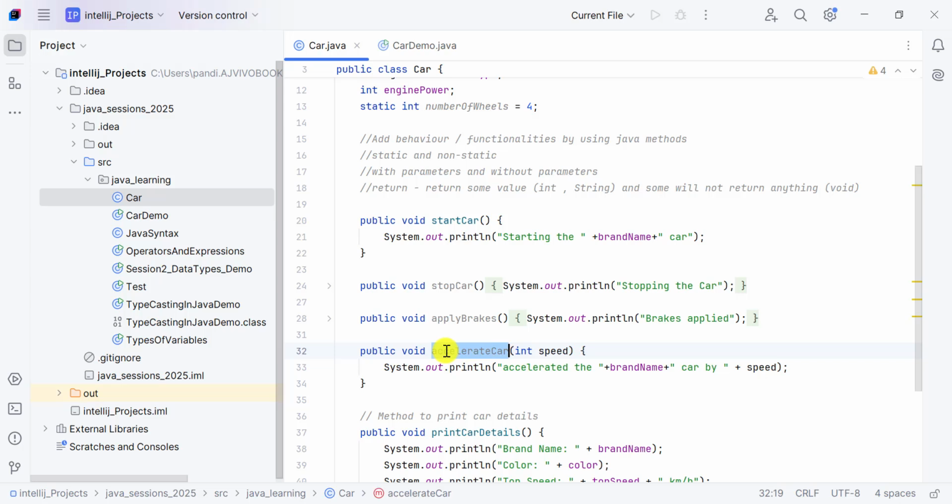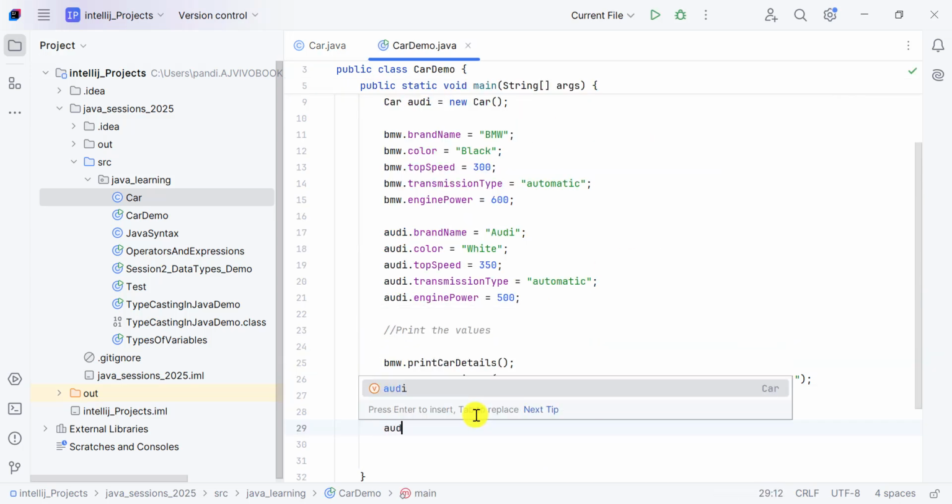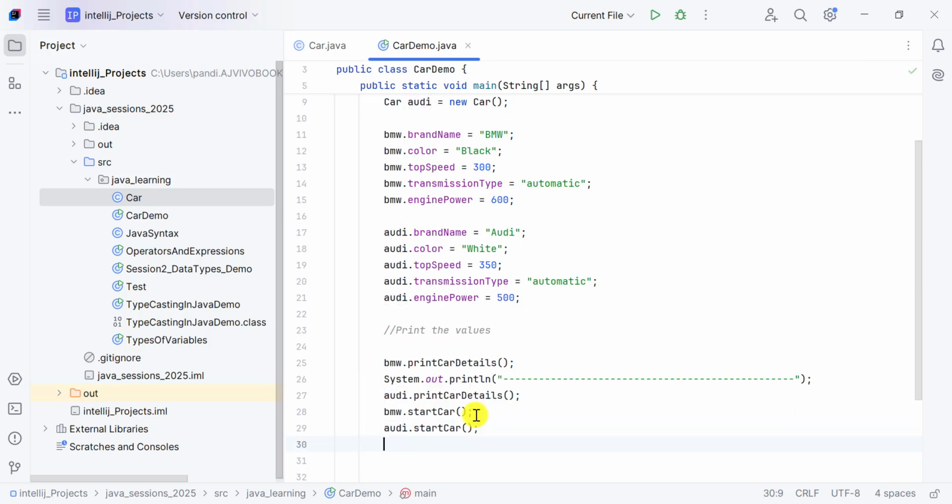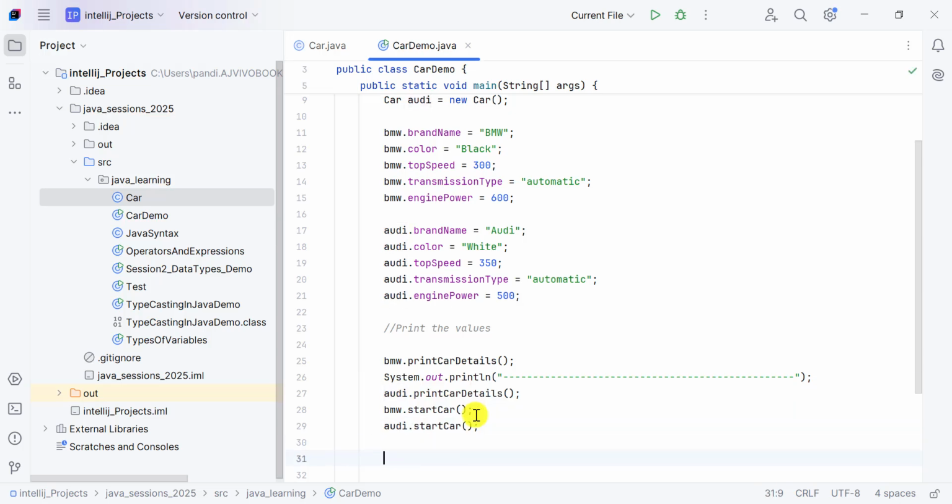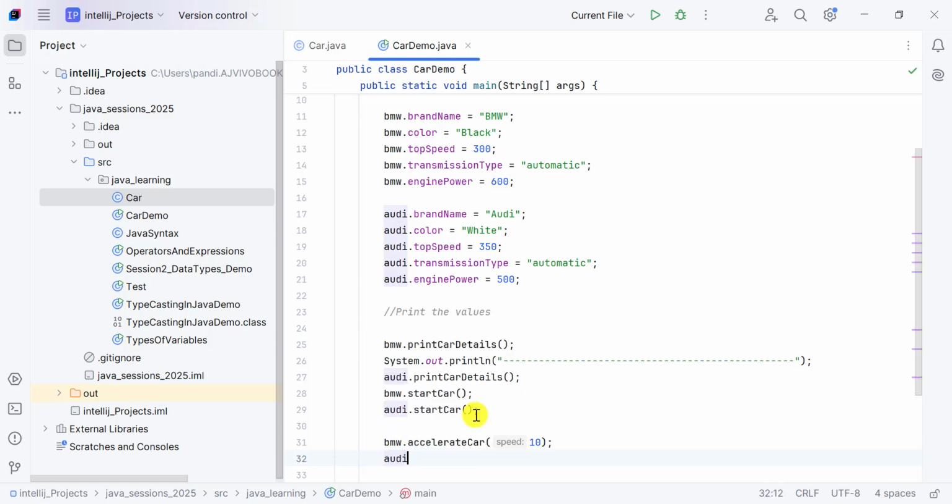For this method also, we can print the brand name. Then I can call another method, let's say BMW dot accelerate car by 10, and for Audi, let's accelerate by 15.